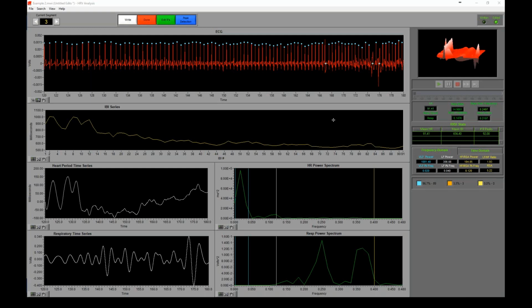And you can use that to also get an RSA type metric. Again, that's not something we can do in our application, but it's something that you could explore. And then we have time domain statistics.